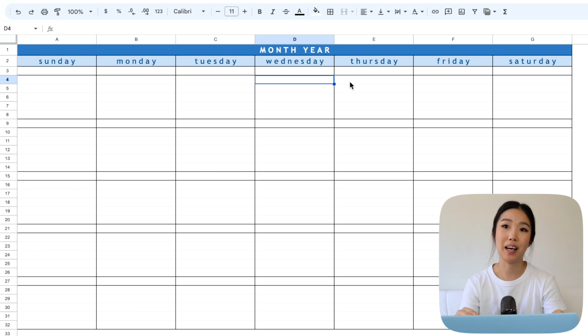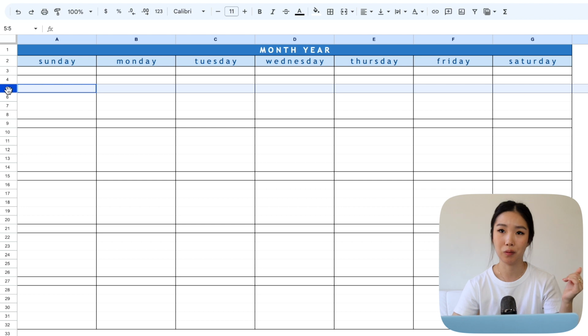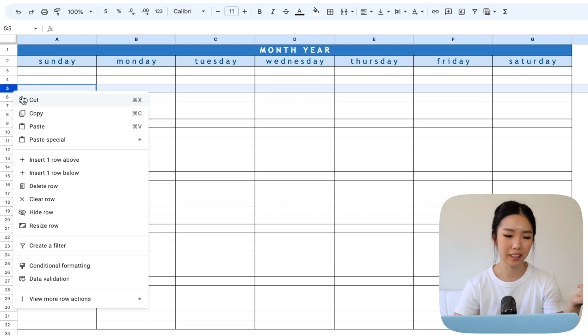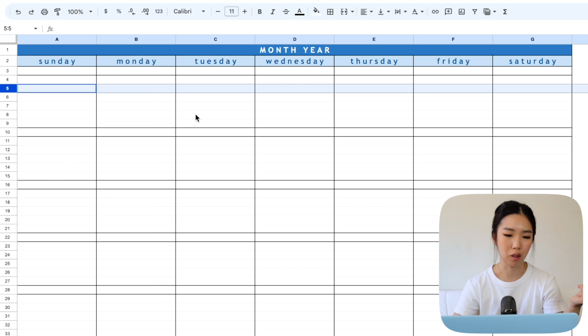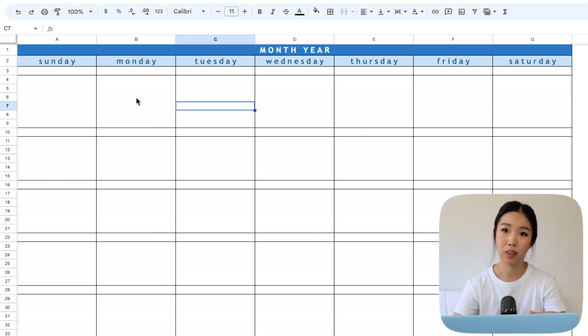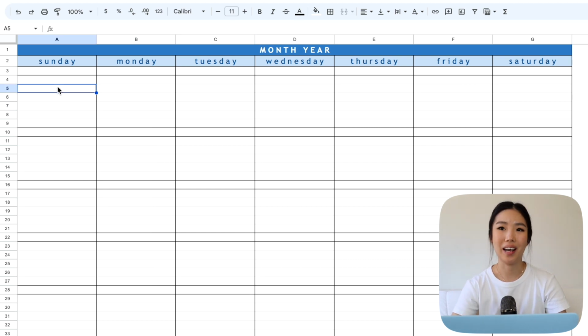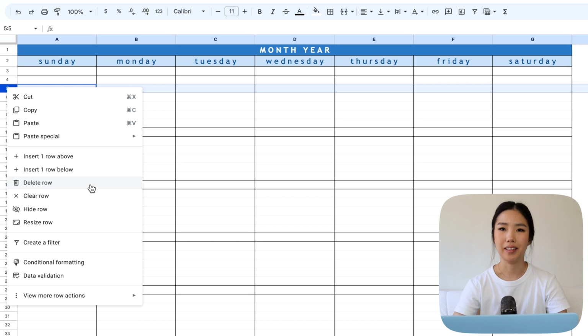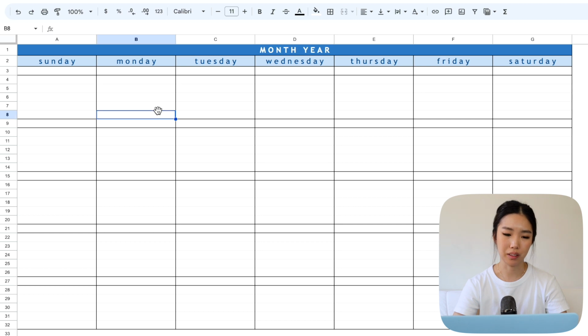Each day has 5 lines in it. That's how I currently set it up, but you can add more rows if you want to. You would just click on a row and then right click, insert 1 row above or below. It'll keep the same format, and then you have an extra line in your day for the week. So I recommend having a standard amount of lines for each week. That way it all looks consistent for the entire month. So for me, 5 rows works really well.